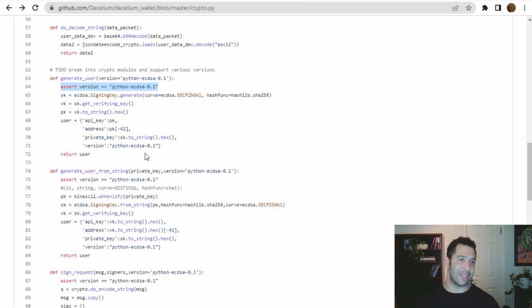So we basically said, hey, this library is going to generate keys of a specific version. We're calling it Python ECDSA 0.1. The reason we attached this and put this in all our wallets is because in 5 years or 10 years from now, we still need to support this technology.